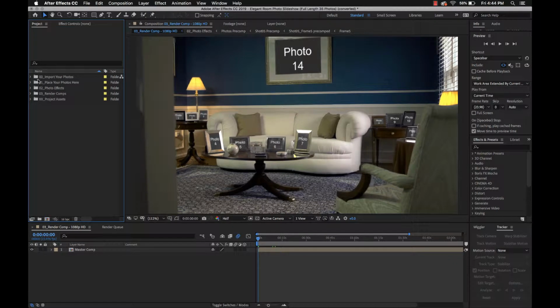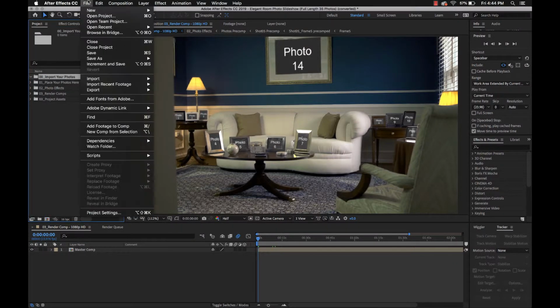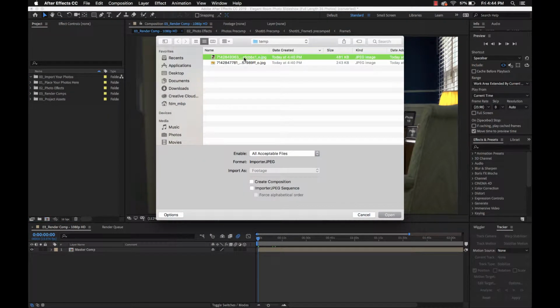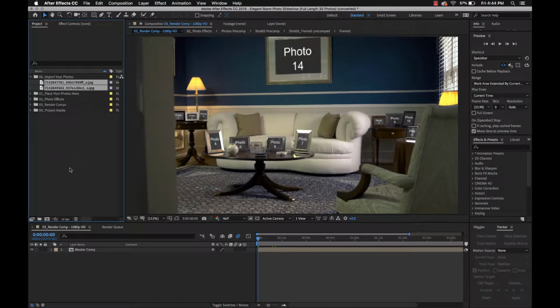So first thing we're going to do, import our photos. I'm going to open up this bin, select it, and go File, Import. And then I've just downloaded 2 images here that we'll use. I'll just select both of those, say open. So all that's done is put them in your project.